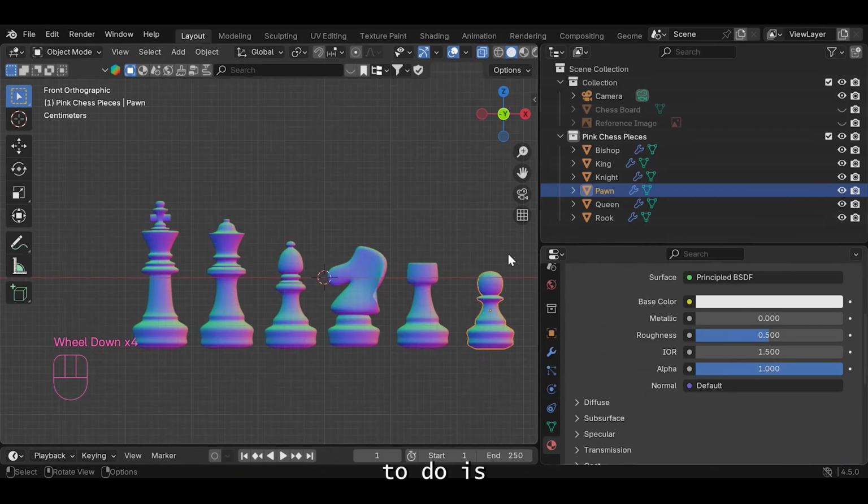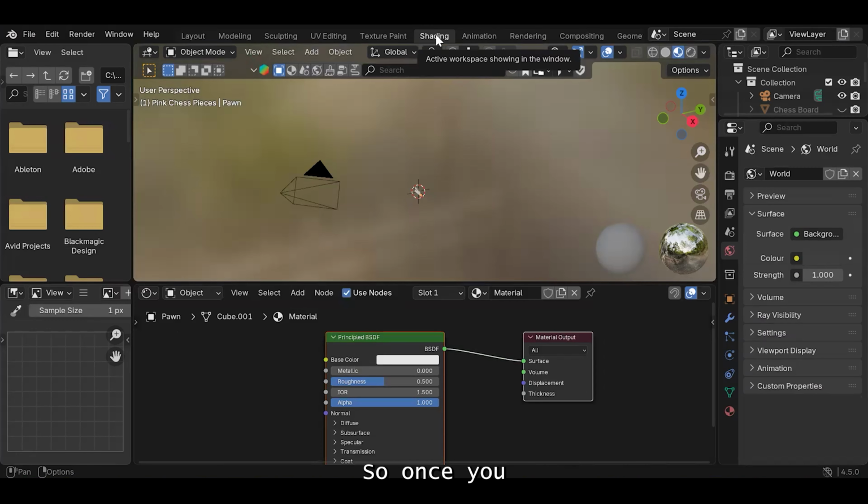But what I'm going to do is make this specific material in the shading tab. Up top here, you can see we're currently in the layout tab. I will do the shading in the shading tab. This just makes it a lot easier and I'll be able to manipulate it a lot better in this tab. Once you click on it, you have a different layout of your screen.